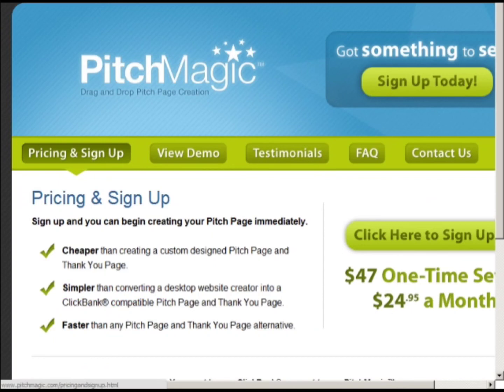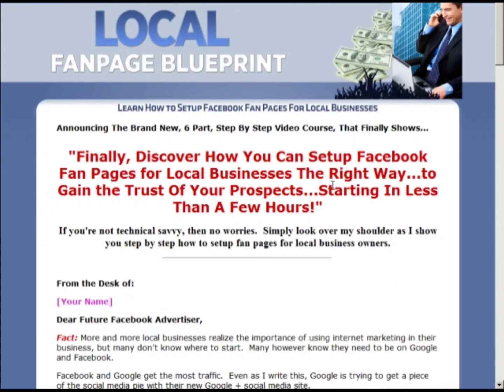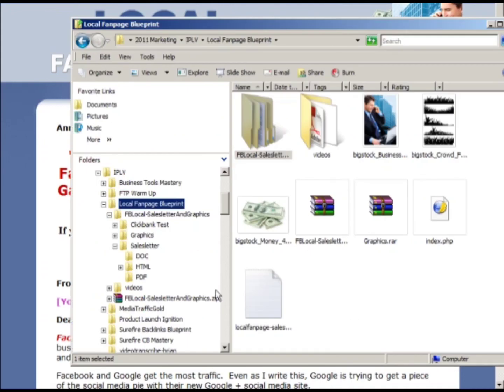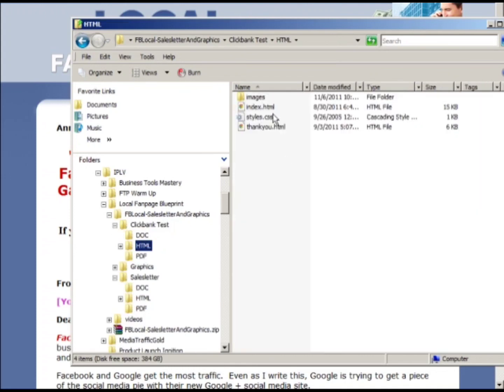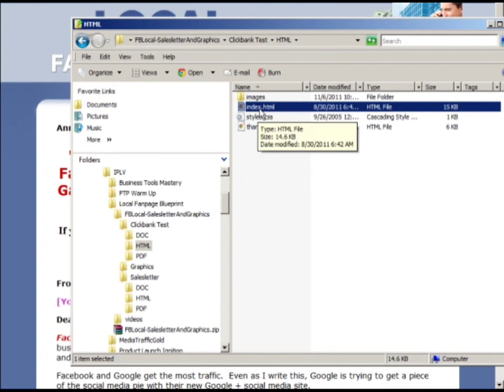But what I'm going to do is go through the process and point out what are the things that you're going to need and so forth. And we will actually use the WYSIWYG tool that I talked about earlier to edit this sales page. So what we want to do is look under this folder. I created a ClickBank test folder, and this is the sales page here.